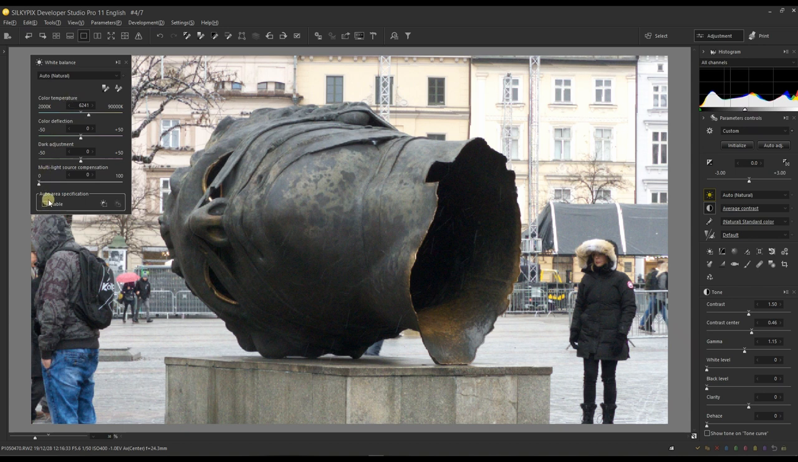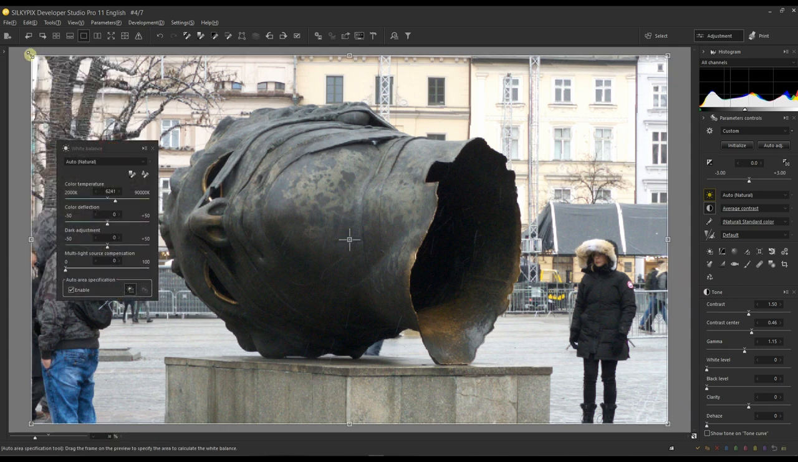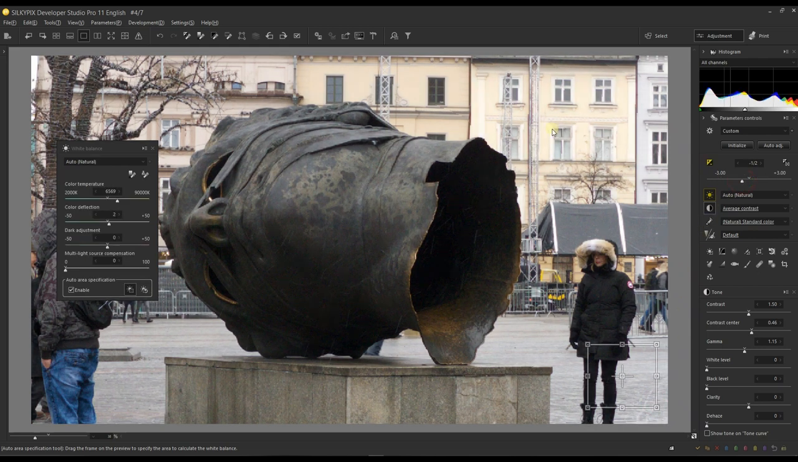So now we have the auto area specification. I'm going to demonstrate with an example. I'm just going to make it smaller, and reduce the exposure so that I can bring some details back. Then if I put this little box inside the shadow area, for example, it got bluer. Now, if I bring it over here in the white section, it got warmer.